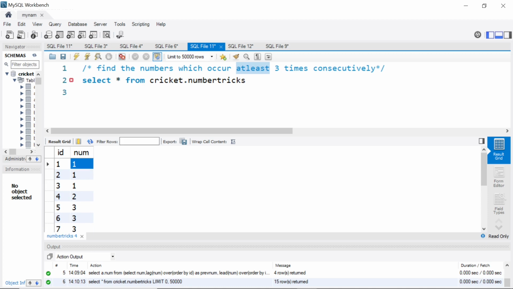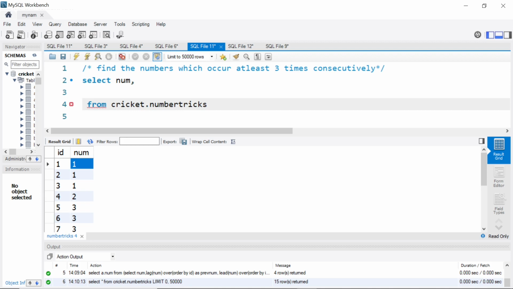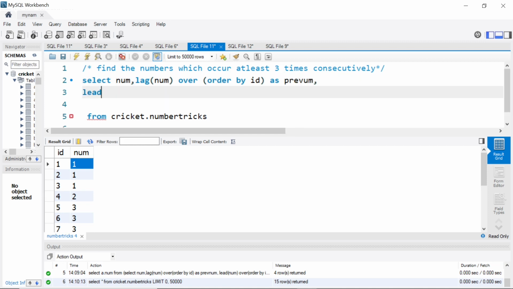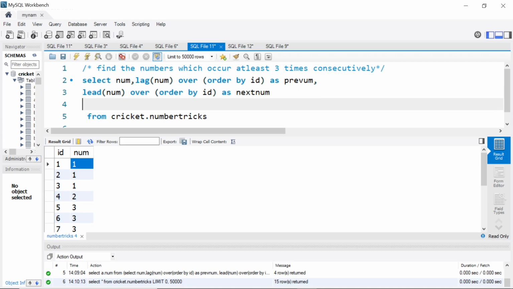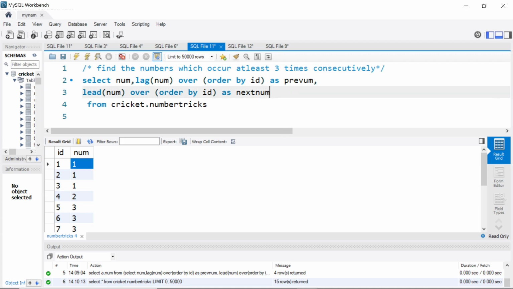First step, we can select the num itself, and since we want 3 consecutive, checking the previous and the next values can help. That will be a logical first step. So I would also find the lag of the number over, and here there's no partition, so you can just order by ID. Name it previous num. Similarly, the lead of the number over order by ID as next num. So this can be a natural first step. Let's see what we get from this.